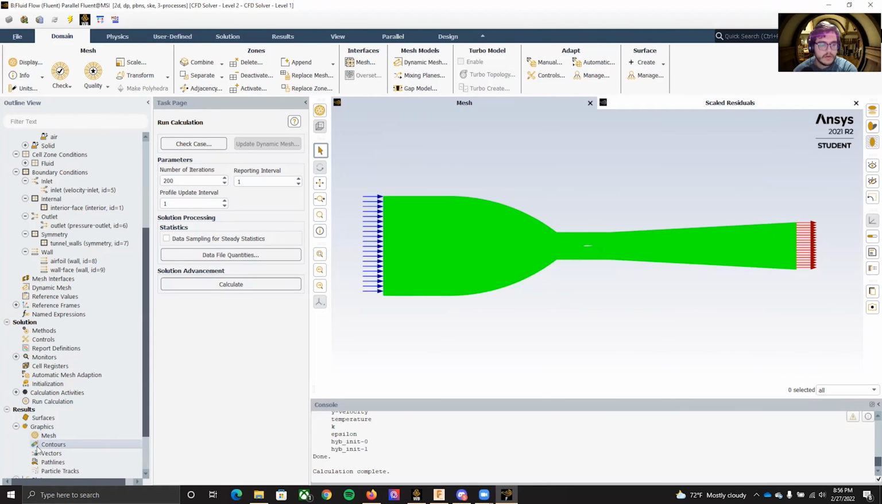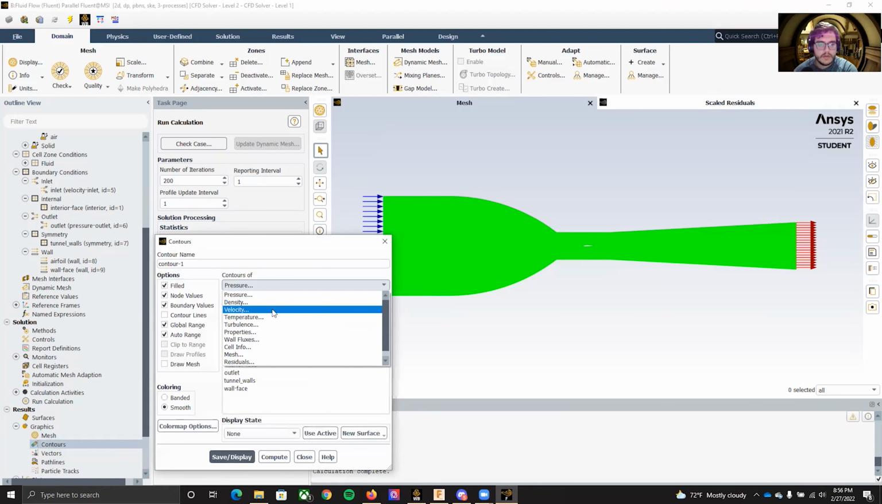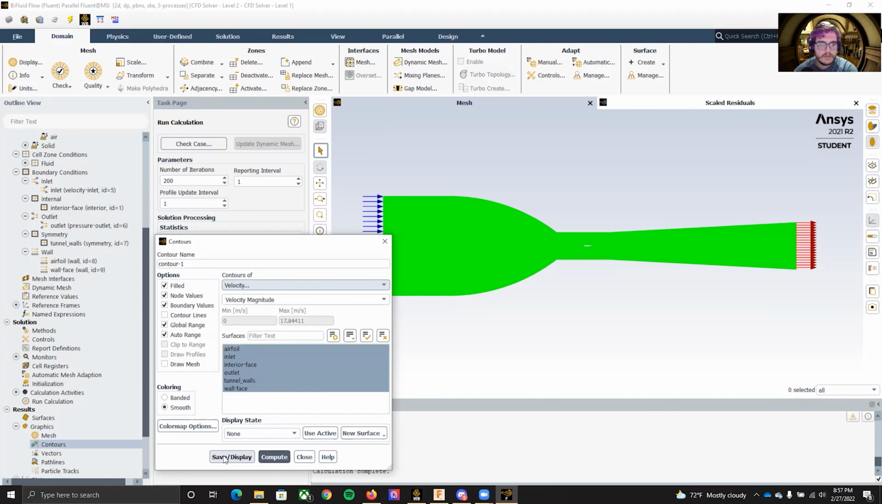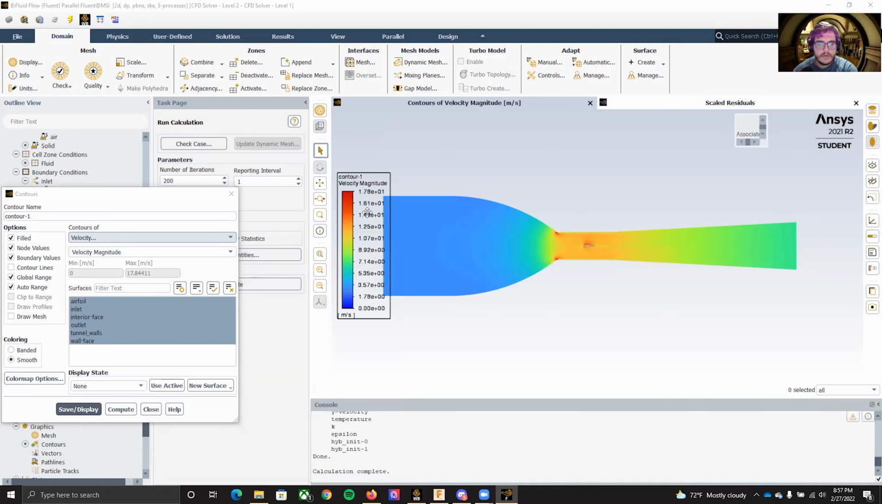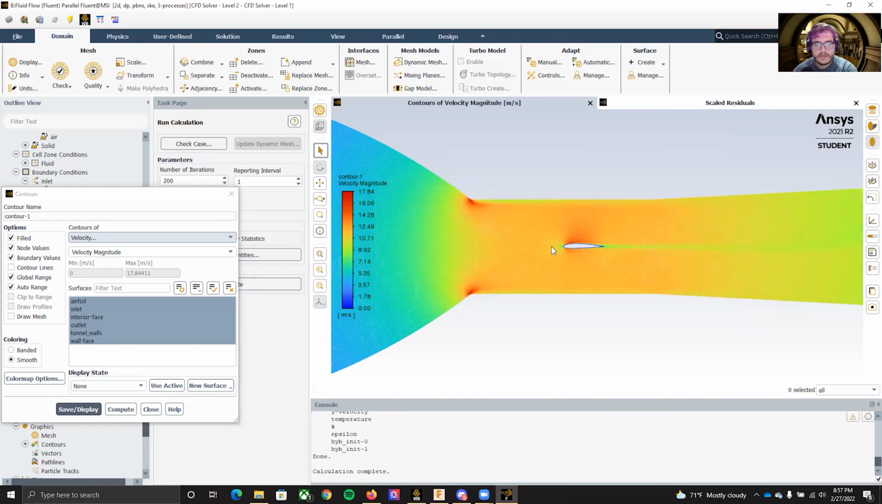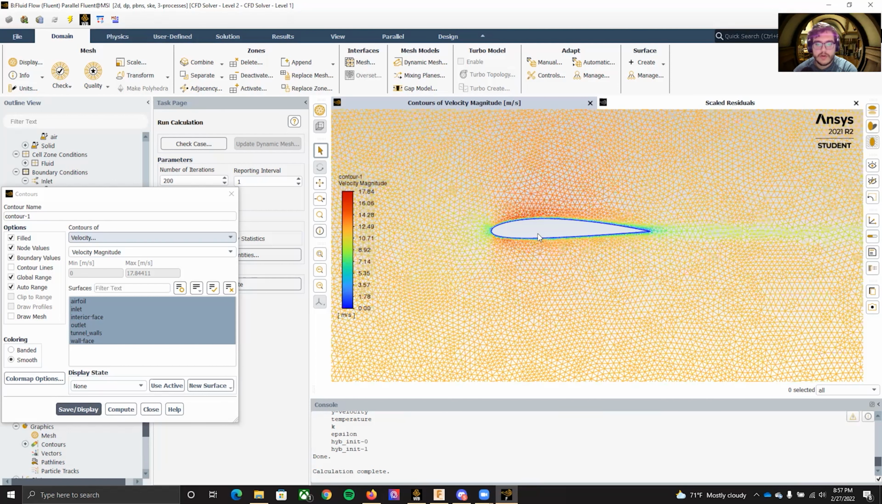Now we can go and see our contours. Let's take a look at velocity magnitude first. So you can change the numbers on your scale over here just by going over here to type. I like float. Zoom in and check out our airfoil. Yeah, that looks about right to me.